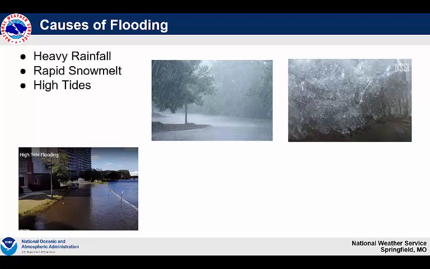In coastal areas, we may see floods from high tides. And high and low tides happen every day, but occasionally a tide will get so high that it will push water onto land and flood roadways and sometimes buildings.